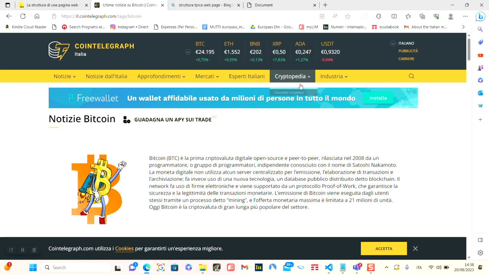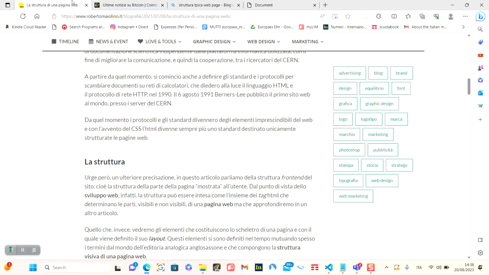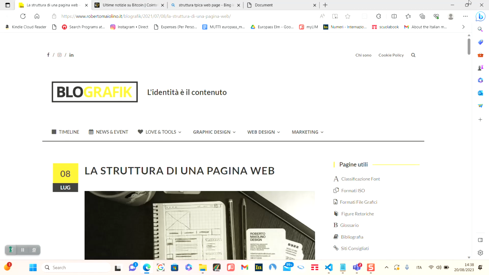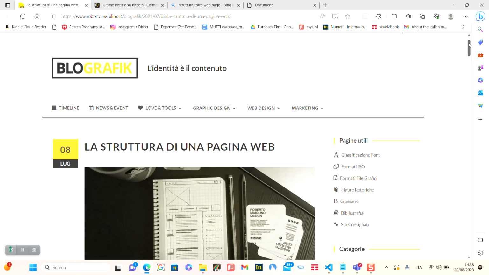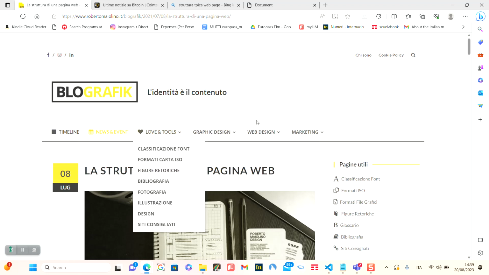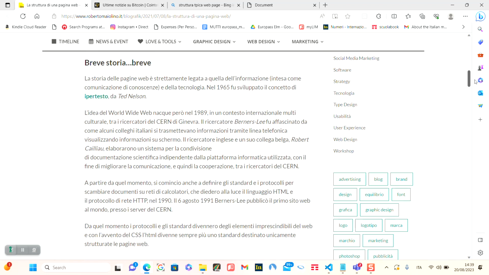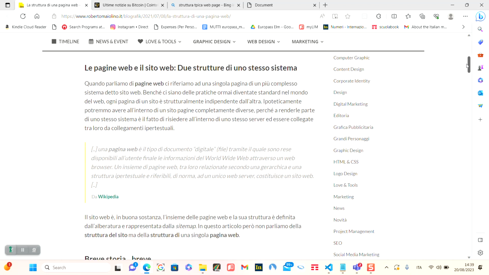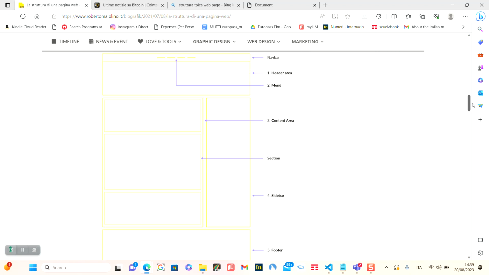I wanted to show you this page, which is typical because the title is the structure of a web page, so I thought it was quite funny. Anyway, what do we have here? First thing, here we have the header. Then we have the navigation bar. This one is the navigation bar. Then we have the main content, which is everything where we can find the articles or sections, depending.